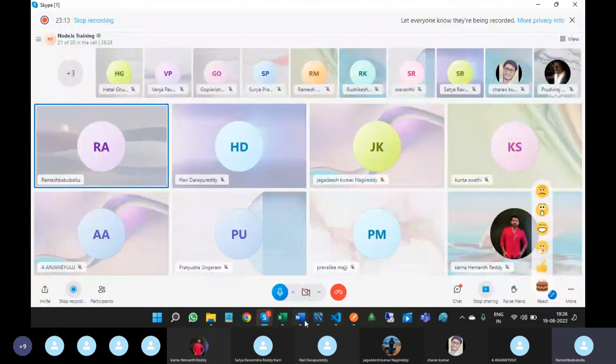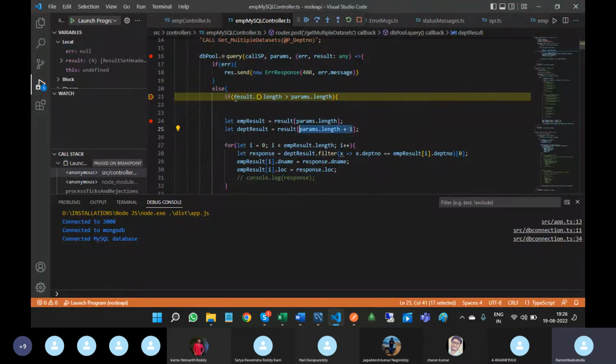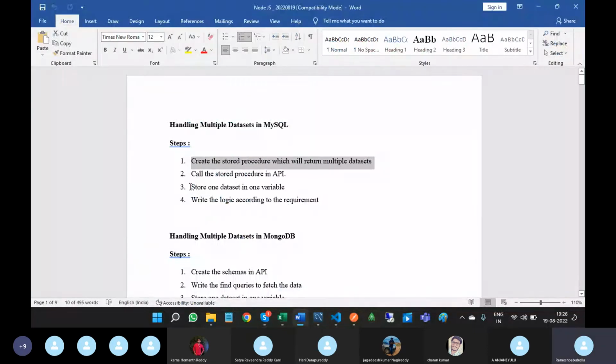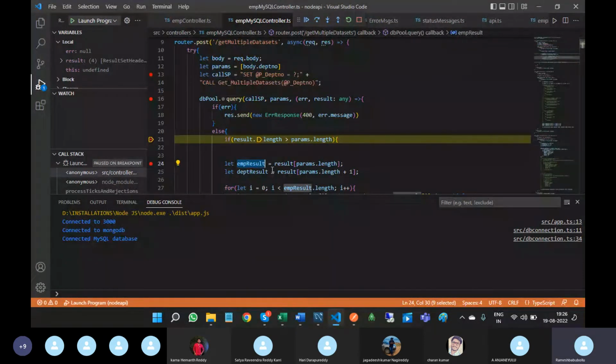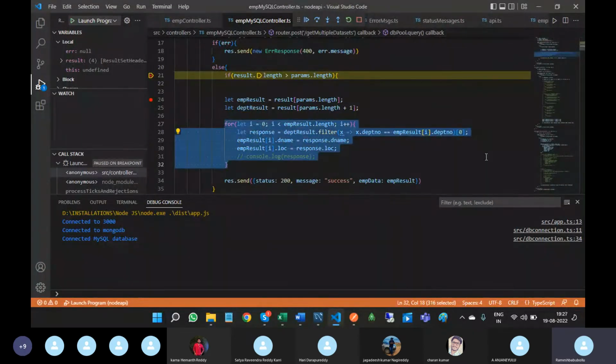So this is about how to handle multiple data sets. This is the procedure for handling multiple data sets. First, we created one stored procedure which returns multiple data sets, and called the stored procedure in the API. After that, store one data set in one variable. This is one variable used to store one data set, and this is another variable used to store another data set. Next is to write the logic according to the requirement.